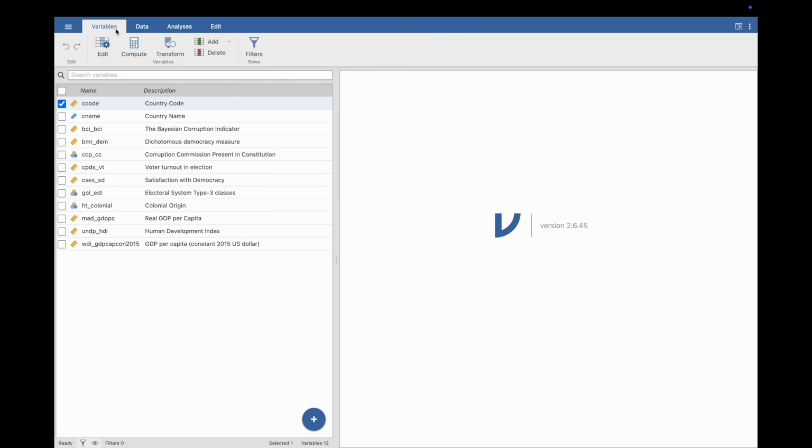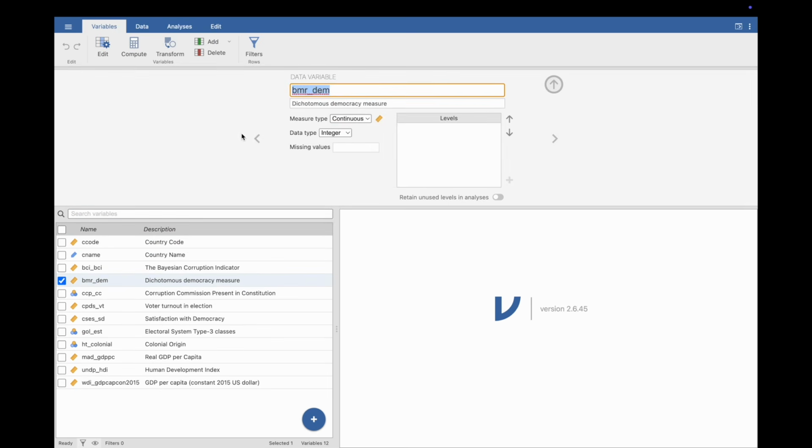Next is a variable named BCI_BCI. Essentially, it's an index measuring corruption and an alternative to the Corruption Perception Index we mentioned last week. It's a continuous interval variable. Next is BMR_DEM, which the description lists as being dichotomous. But wait, Jamovi has assigned it as an interval variable. Let's fix that by double-clicking on it and changing the measure type to nominal. This will ensure that we can use the right set of statistical tools on it, since Jamovi wouldn't let you put an interval variable in a place that requires an ordinal variable. Once you turn the variable nominal, you can see the levels 1 and 0.